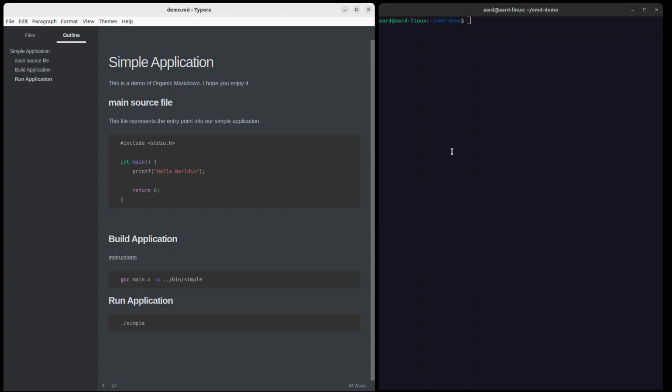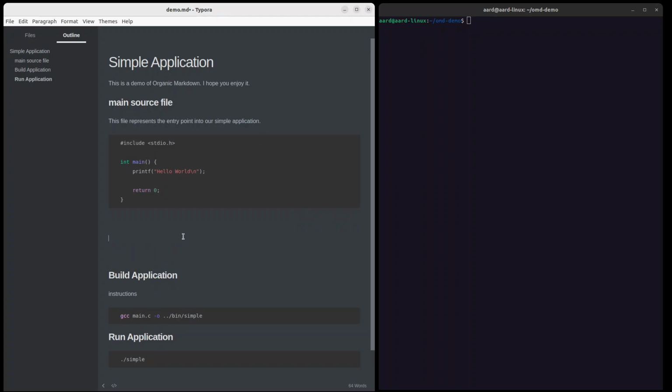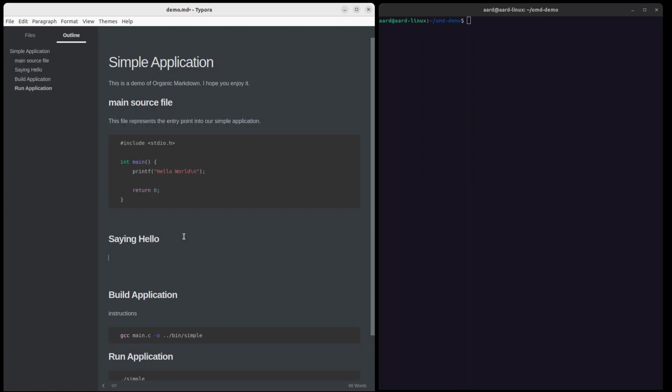Let's talk about organic markdown's reference syntax. To do that, I want to create another section here. Maybe we call it saying hello. It's a section that we're dedicating to documentation for the process of saying hello. Here it's just a printf, but in some other scenario, you could conceive of a situation where that process needed maybe some more explanation.